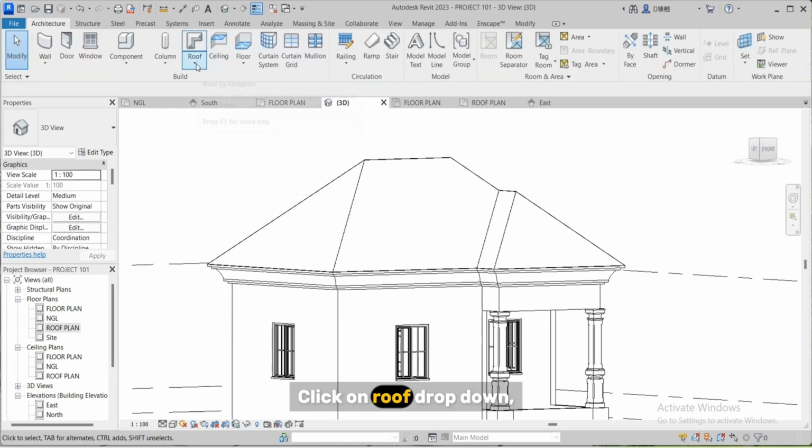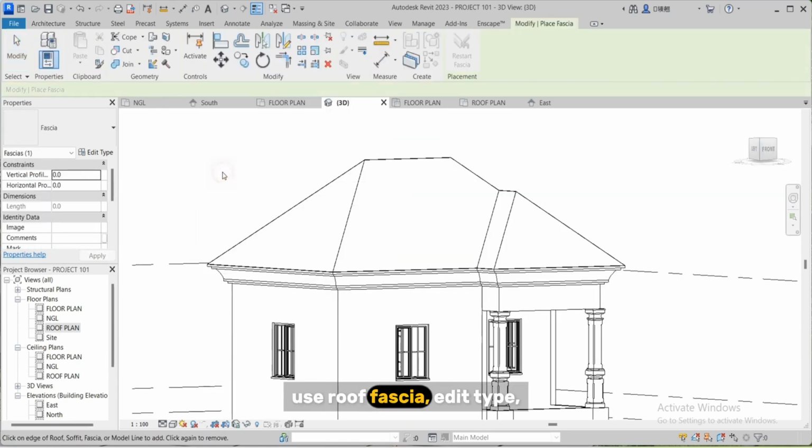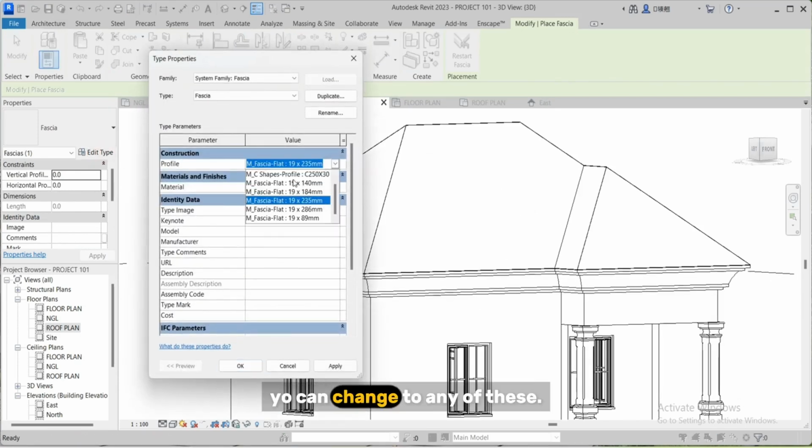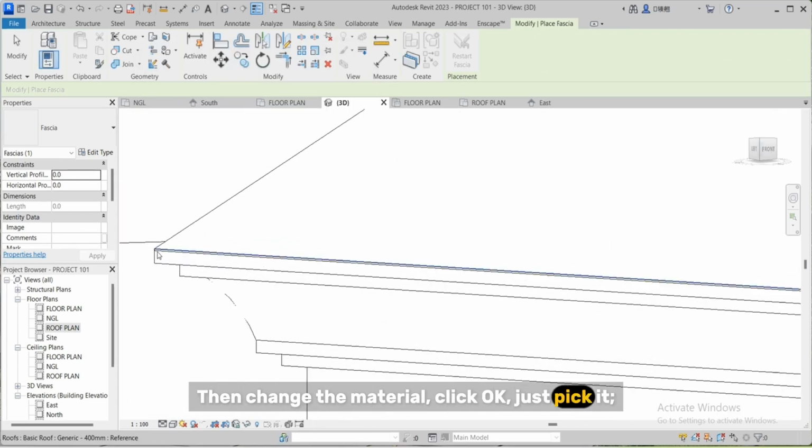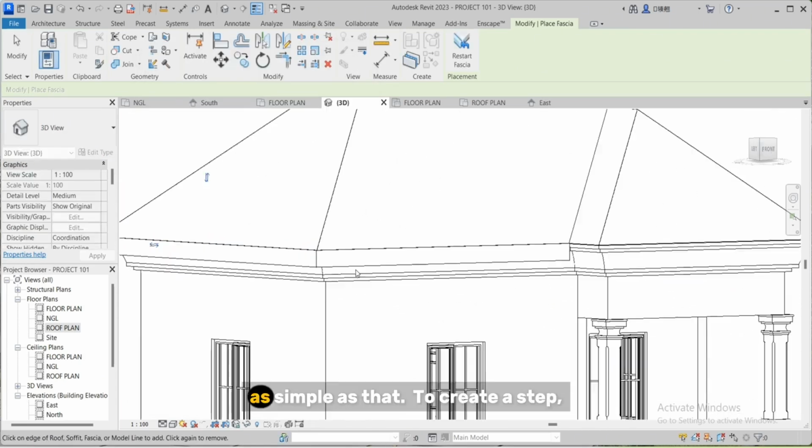Click on roof, drop down. Use roof fascia. Edit type. You can change to any of these, then change the material, click OK. Just pick it, as simple as that.